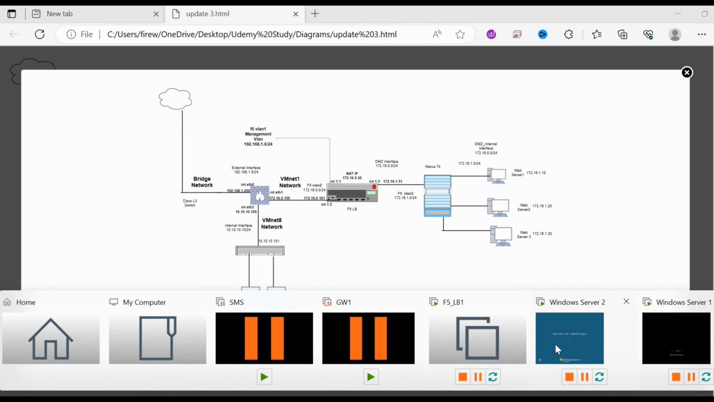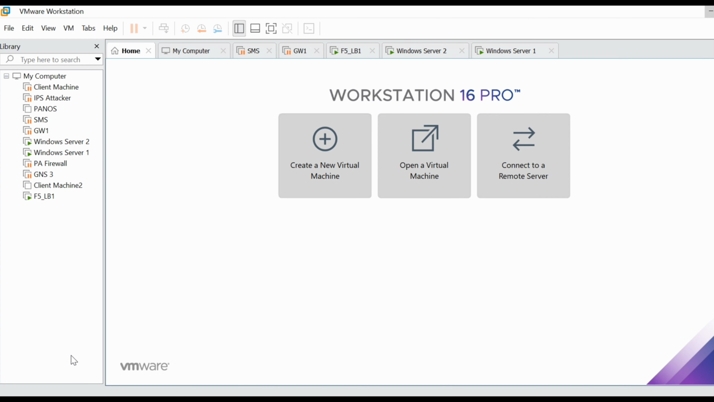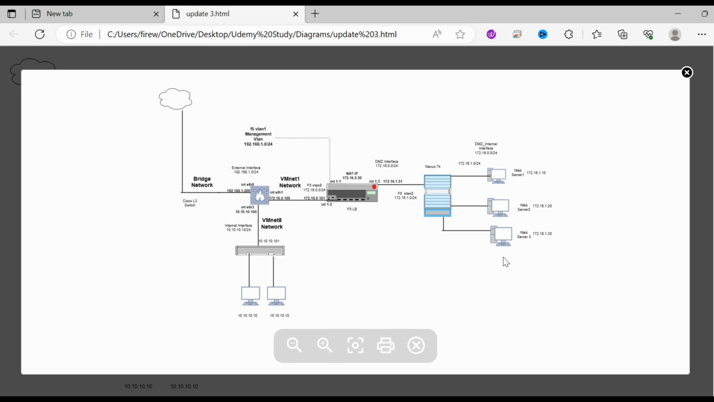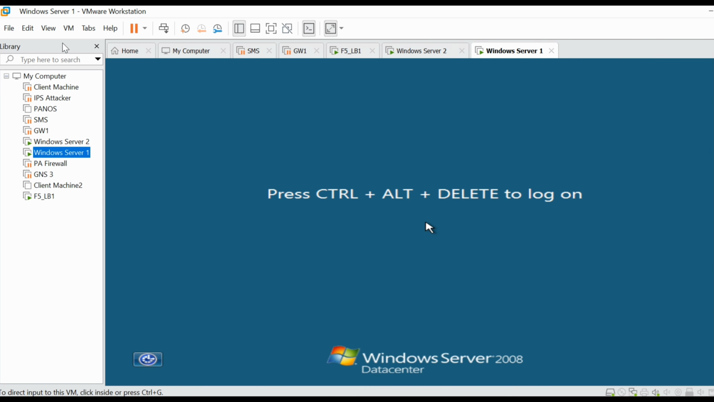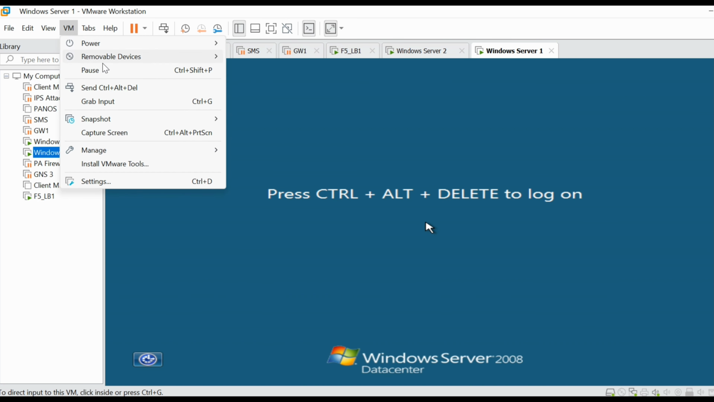Now I just want to check the status of my gateway. So I can see the F5 is on, and the two web servers are currently on. Let me bring back my topology. Let's go to these web servers and configure the IP addresses in them. We'll say 172.16.1.10 and 172.16.1.20. Let me go into these web servers and configure the IP addresses first.